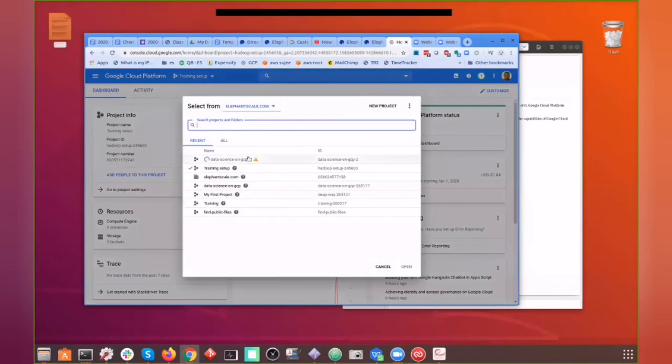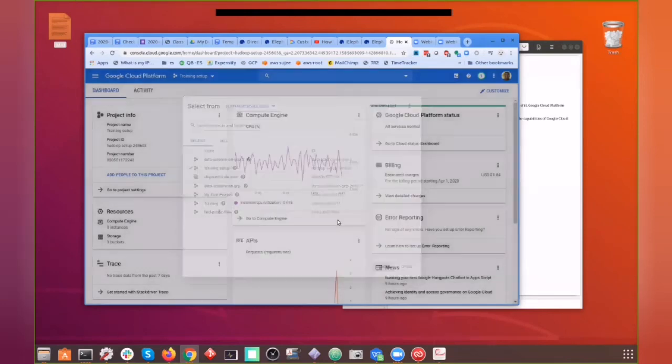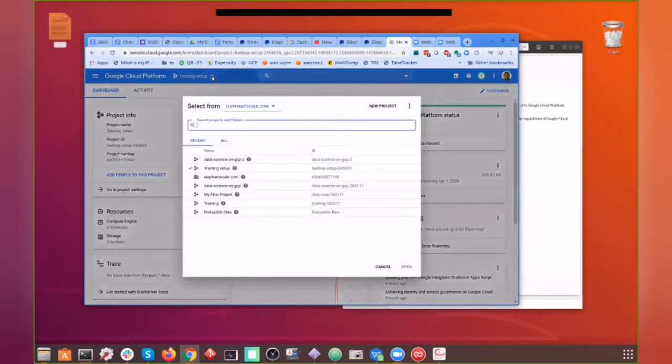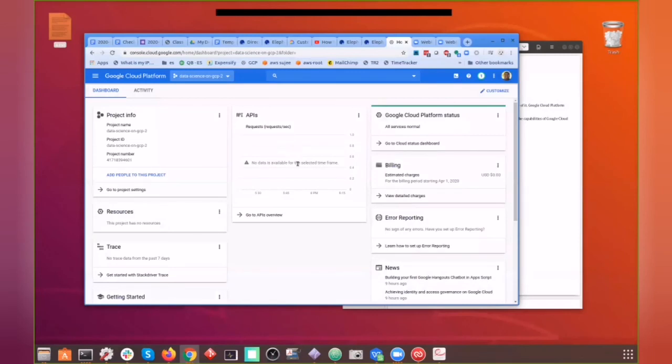So the project can still be being created, right? Once it's ready, you can actually switch the project. So look at the project switch right here. You can simply switch to the project, right?